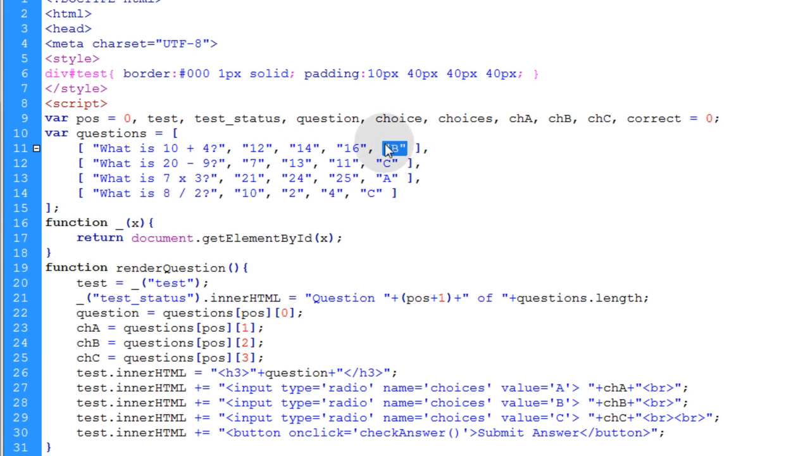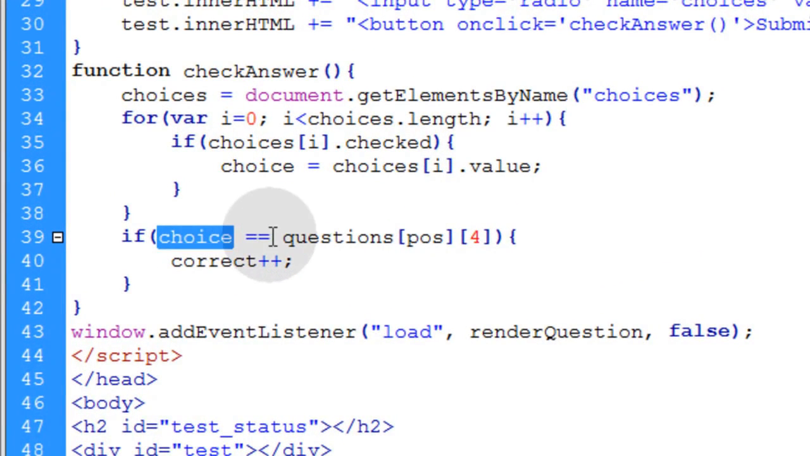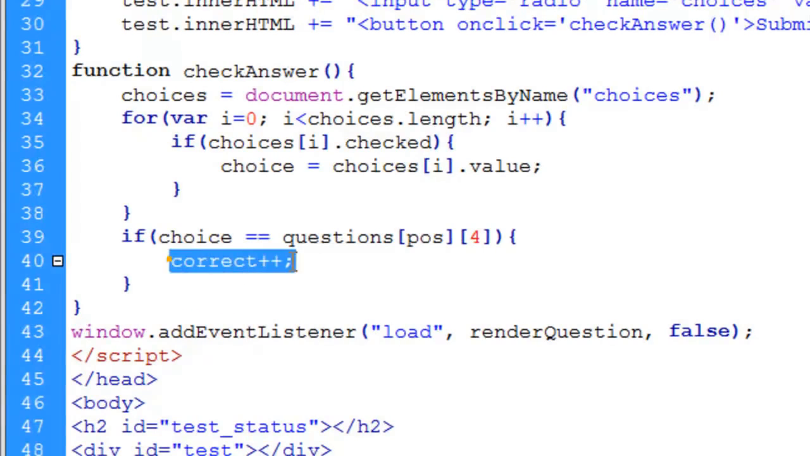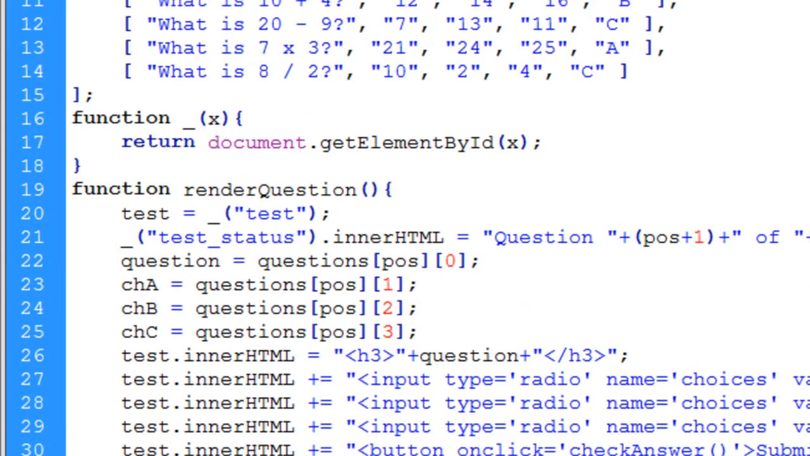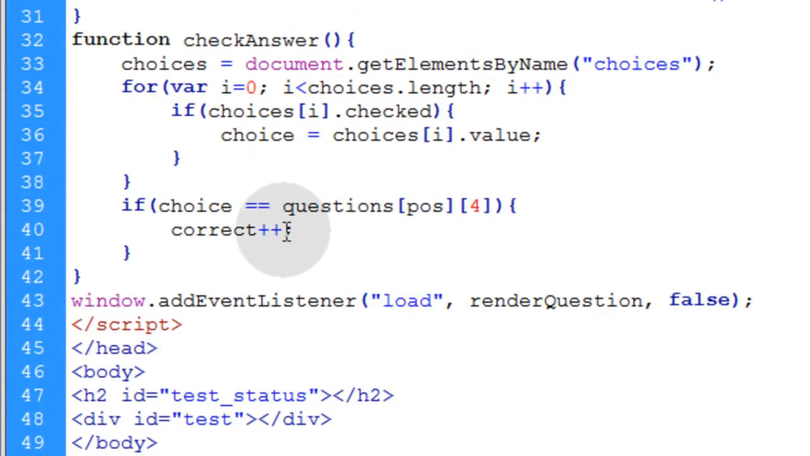And these elements store the correct choice. So you're basically checking to see if what they chose matches the correct choice. Now if it does, we write correct plus plus, which increments our correct variable that we initialized up here. So as they go through the test, each time they get a question correct, this correct variable is going to increment, and it'll keep track of how many questions they are getting correct as they go.